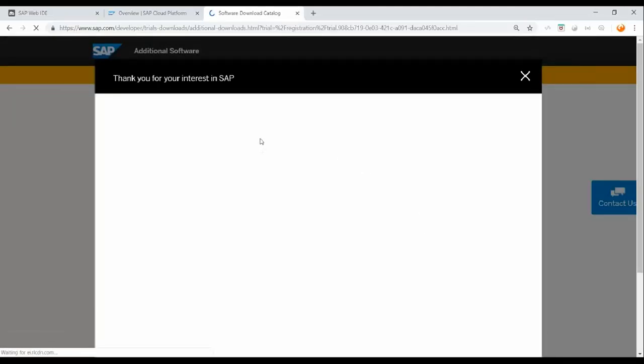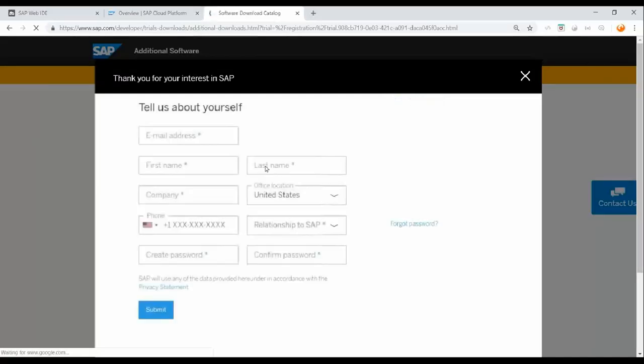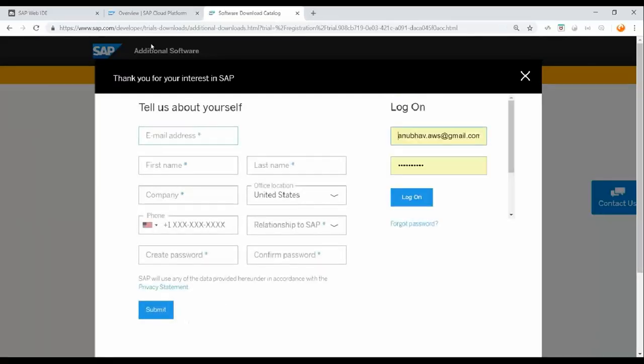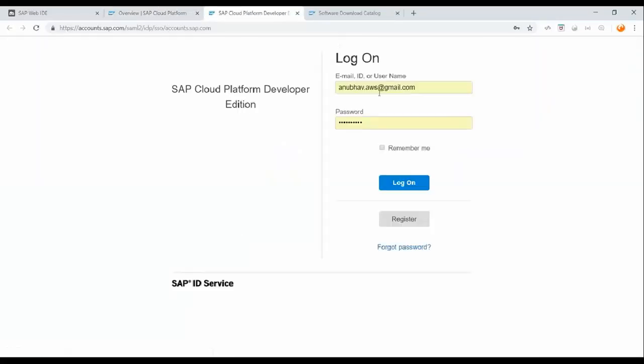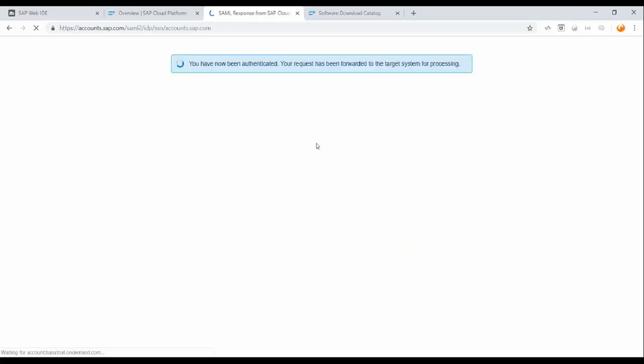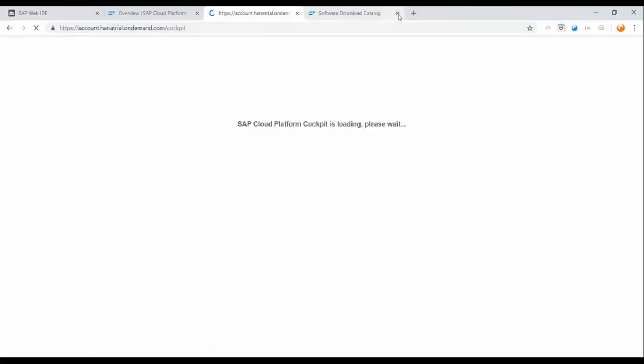So here you can enter your details. For registering for a free trial account, your email address, name, and all these details you can give. After that, it will register you, and then you can simply go to login. And I'll log in with my username, password. Click on the log on button. You can see it's connecting to my cloud platform cockpit.